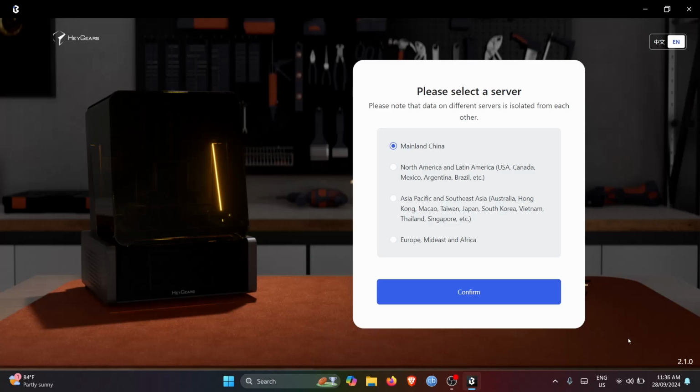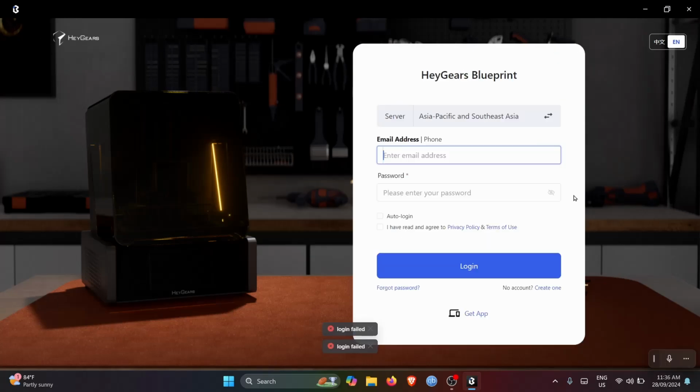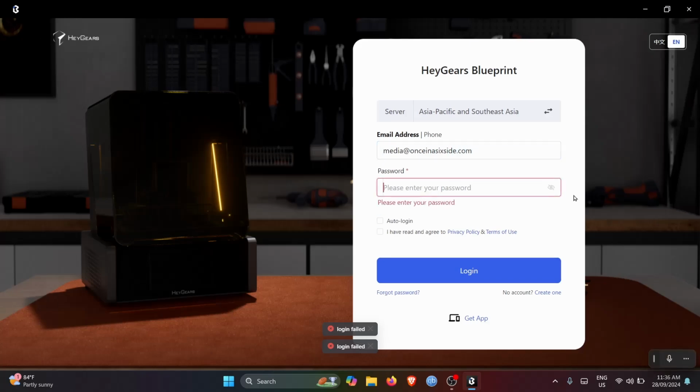So just to prove to you that you cannot use your HeyGears printer without an internet connection, this is the latest version of Blueprint Studio running locally on my laptop. And the very first thing when you open Blueprint is you have to pick the server that you're going to connect to. So I'm in Australia, so I'm going to choose Asia Pacific, click on confirm, and then you have to log in. And if you don't log in, you can't use the bloody slicer.